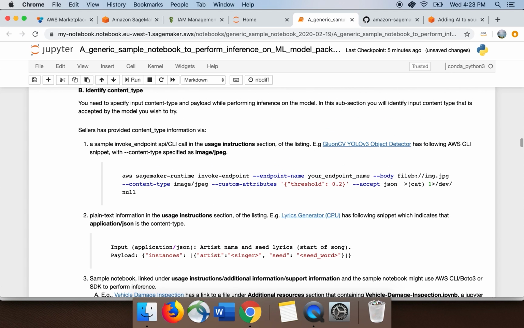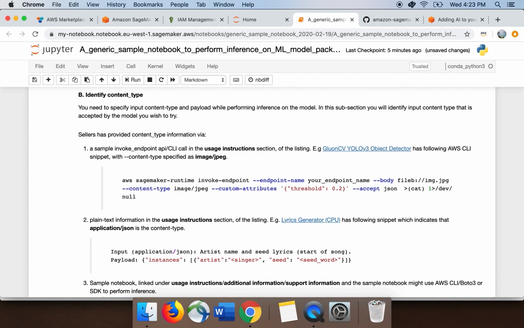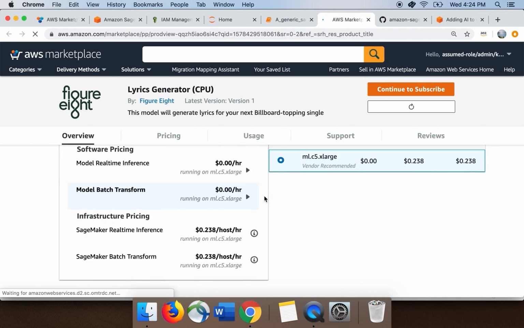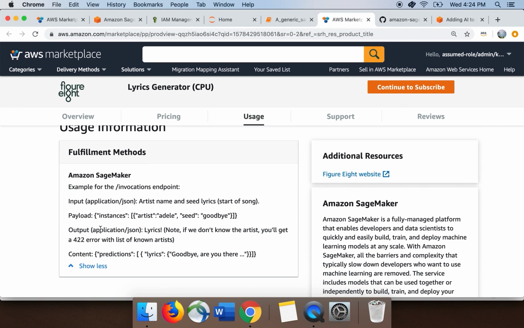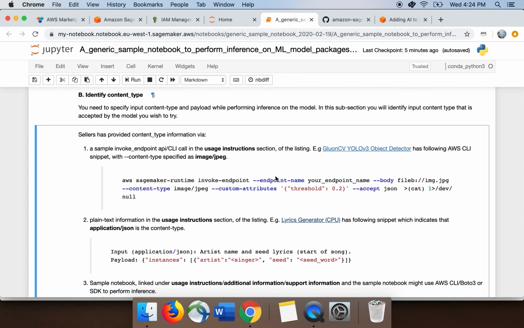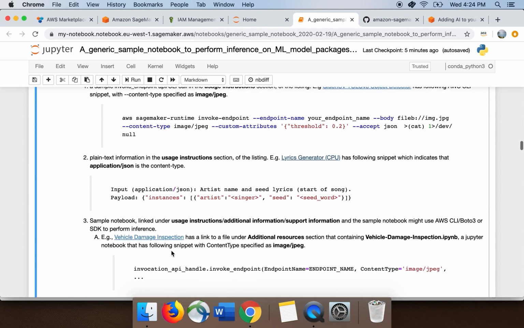But let me take a quick pause and also tell you the ways of identifying the content type. In the case of our model, the content type was specified very clearly. However, there are some other models for which the content type is not very clear. For example, let me open this particular listing, and you would see that the content type is specified as application/json. So if you're trying out this model, you would specify application/json as the content type.